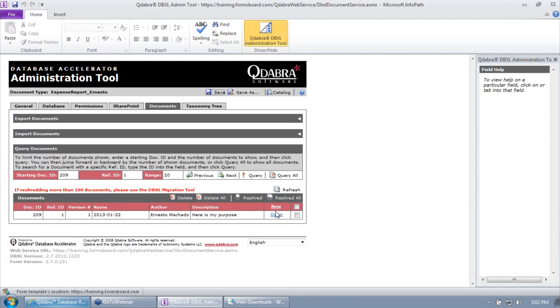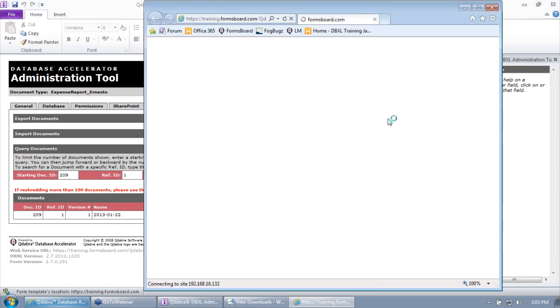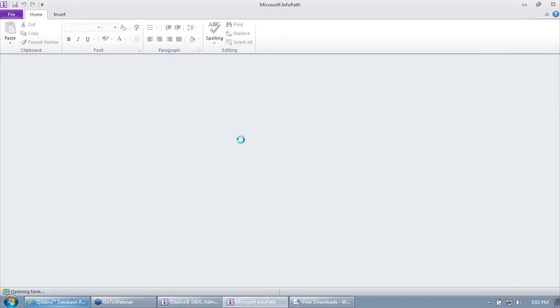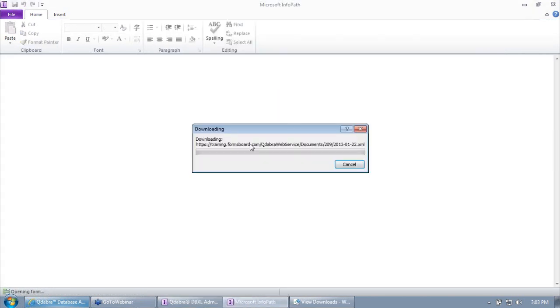So this table shows your list of documents that belong to this document type. And you see that the name, author, and description are defined according to the parameters set up in the data connection wizard. The name was the expense date, the author is my name, and the description is the purpose. I can open that. Once it opens, I'm going to see the data that I had already submitted.